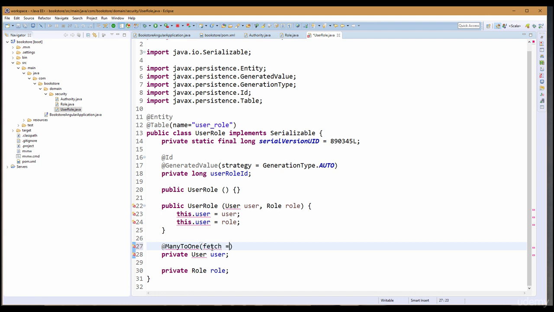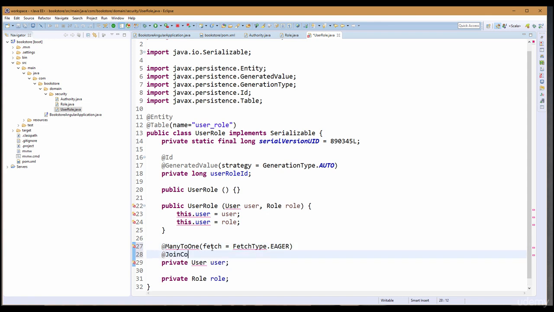FetchType.EAGER and JoinColumn name equals to user ID.